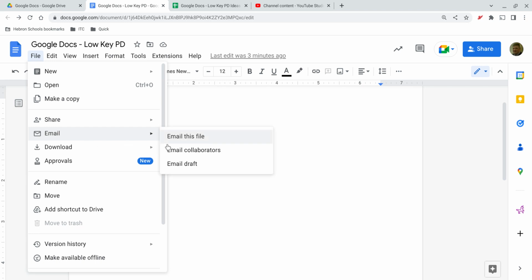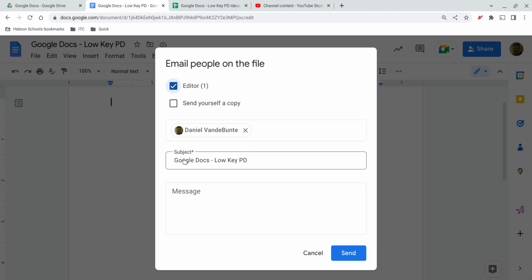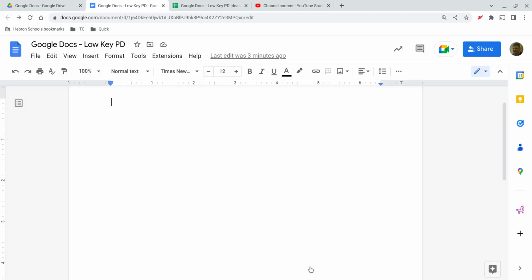If you select email collaborators, it will automatically set this up as an email to the people you've already shared the file with. Basically, this is a way for you to let them know that you've updated the document. All these people that are in on the doc, it's shared with them. This is a way to say, hey, I updated this part of the document. Check it out. Let me know what you think. So you can get in touch with the people who have a stake in the document, have some access to it, and are interested in the updates.